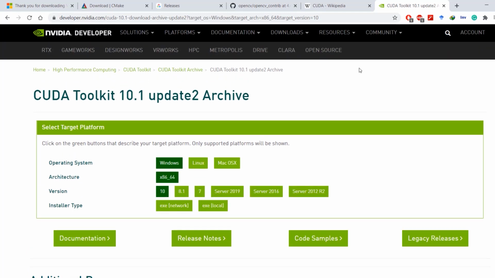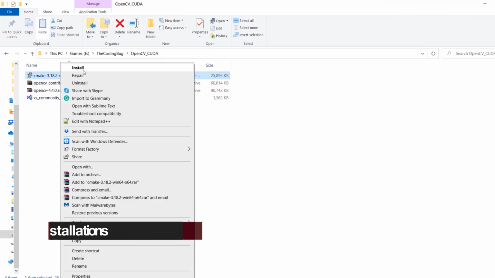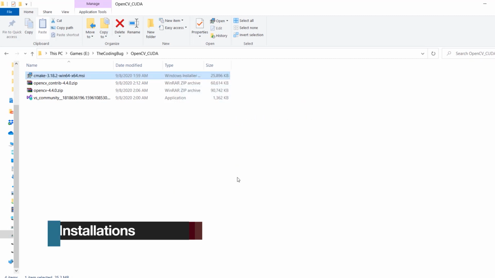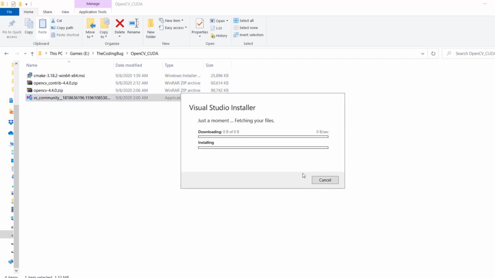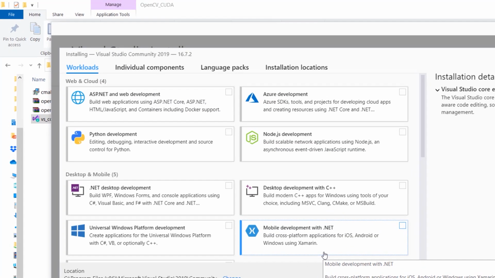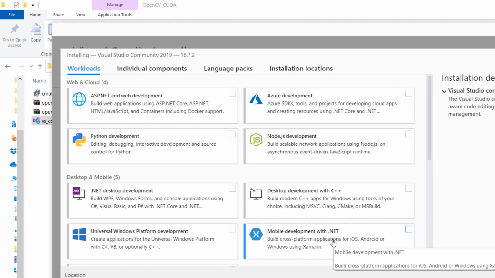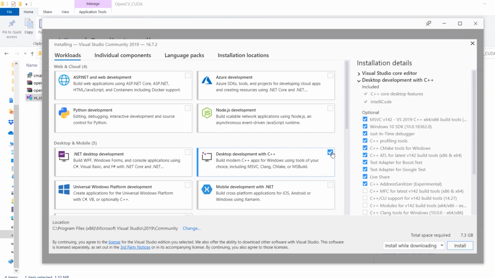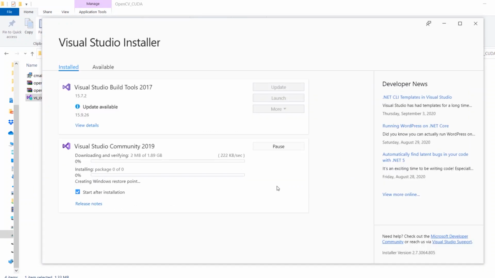Once CUDA and cuDNN is installed, head back to our other 4 downloaded files. Let's begin the installation of CMake. Just proceed with default options, and once the installation finishes, run the setup for Visual Studio. It will download some basic installation files and present this screen for component selections. We are only interested in desktop development with C++, so check that and proceed with installation. It will take a while, and once the installation finishes, reboot your computer.